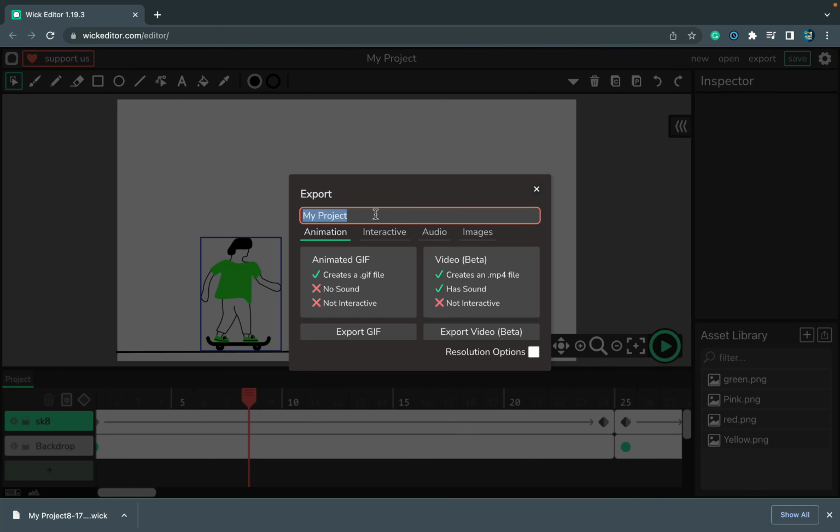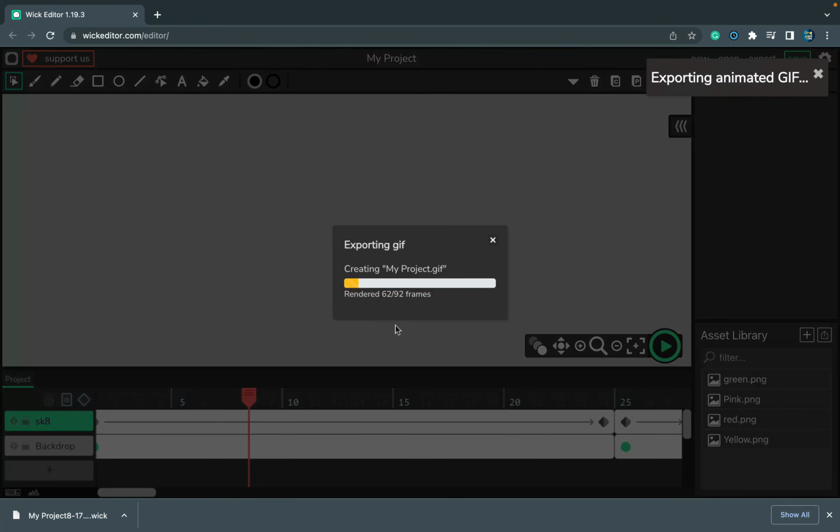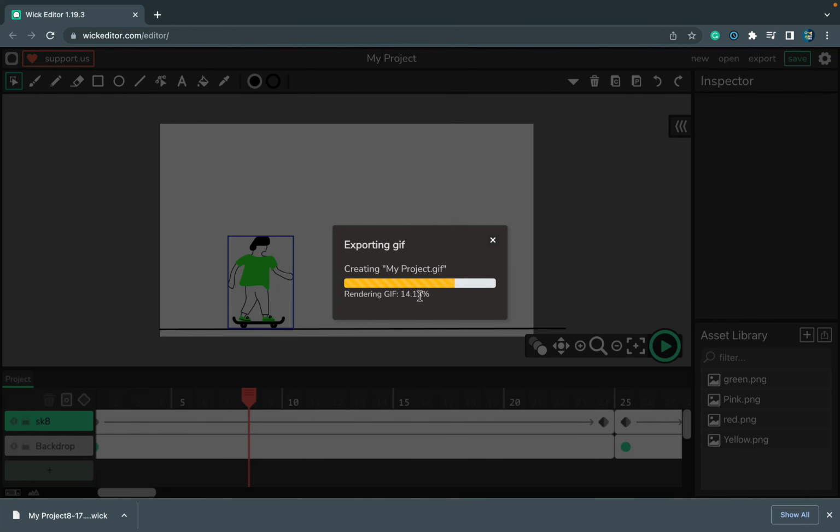So we can change the name here. We can add a proper name to our project. This is skate animation by Crewmark. And we got 2 formats, animated GIF or MP4 video. So let's try with the GIF first. Why not export both, right? Maybe we'll need both formats in the future.